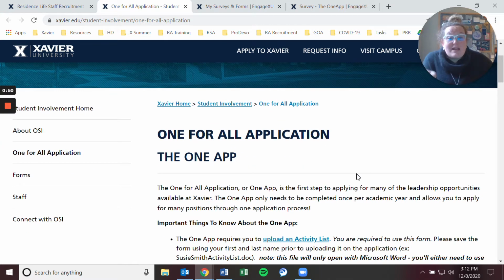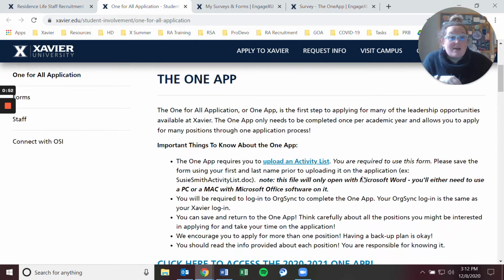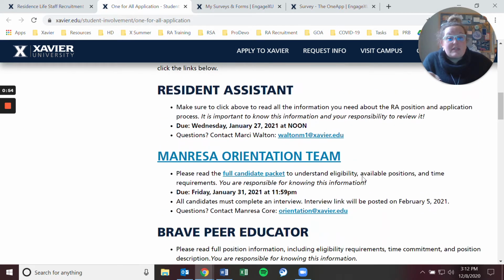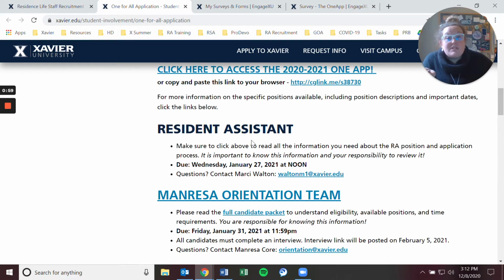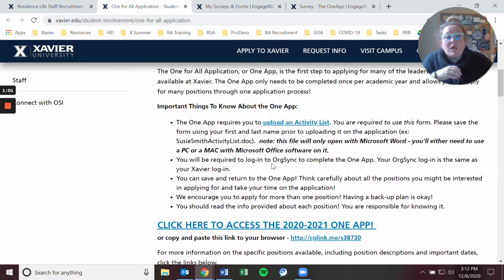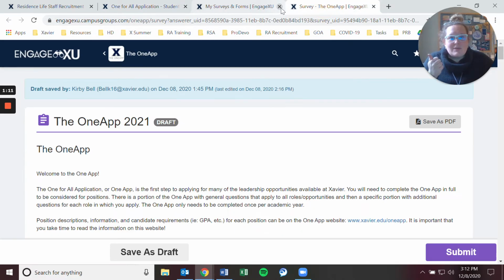So this is a great, helpful place to learn about the OneApp. There's a couple of things that you're going to need on here, but there is some great information about the different positions, who to contact, all of the things. And then you click here to access the 2020-2021 OneApp. You can also click down here. Either one works. And it's going to bring you here. So this is the OneApp.